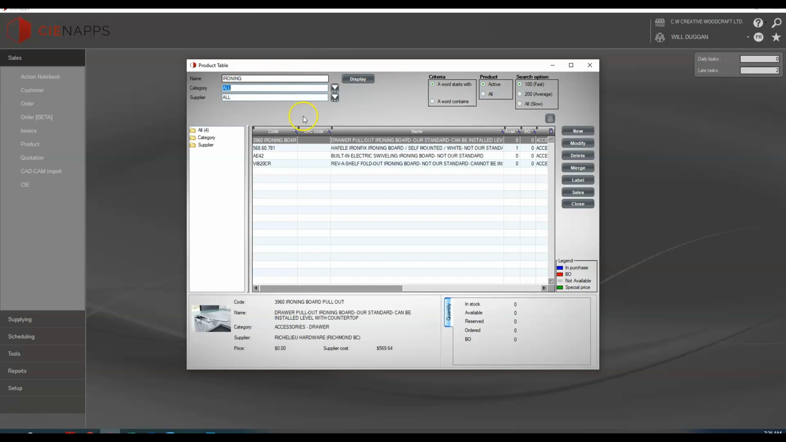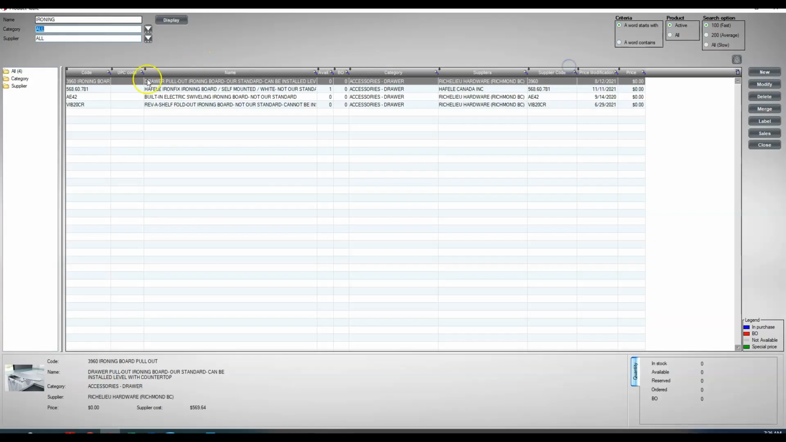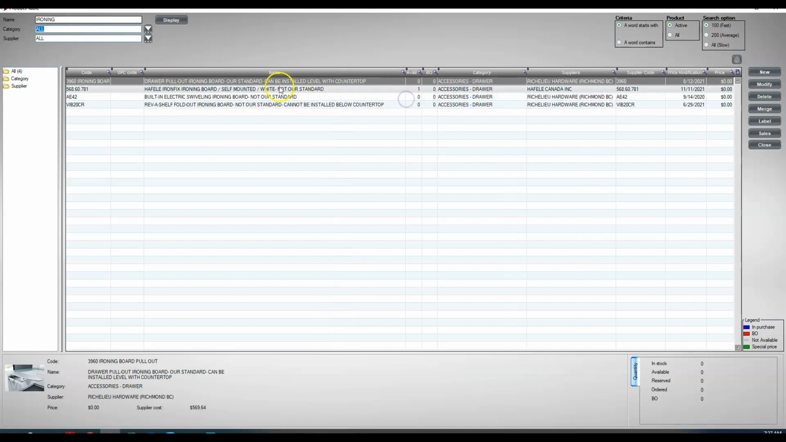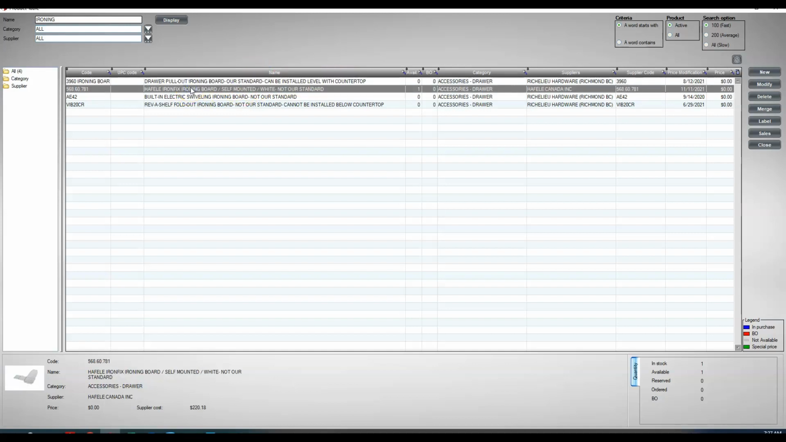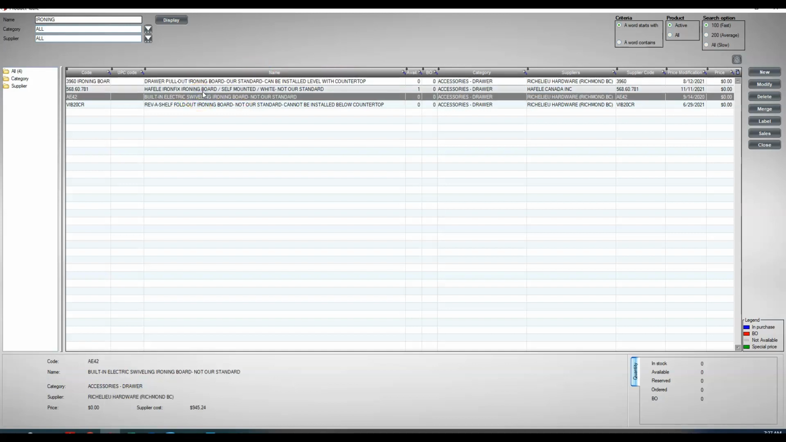So if we go into the Cienapps product file and we open up ironing, we can see that we have 4 different ironing boards in here. So the improvement that we made was basically we went into these and we've added some notes that can help us choose the correct ones in the future. So you can see the top line here, it now says our standard, and it says can be installed level with countertop. We see another one here that says not our standard, and we see another one that says not our standard. Basically, the ones that say not our standard, these are the ones that we don't often sell.